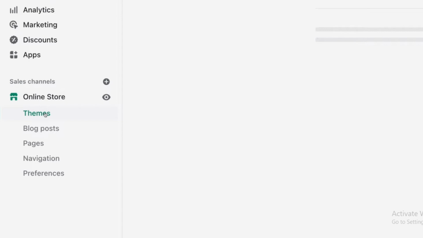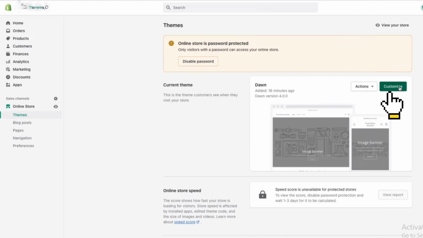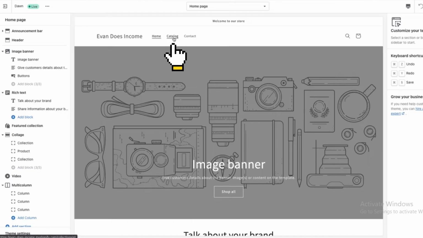Then go to Shopify admin page again. Then click on online store button and then click on themes button. After clicking on themes button, click on the customize button. After clicking on customize button, click on the catalog button.